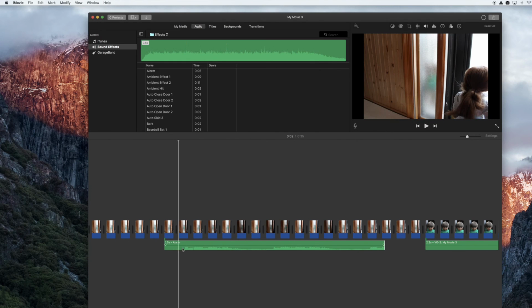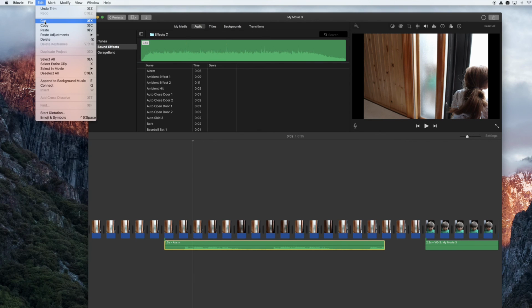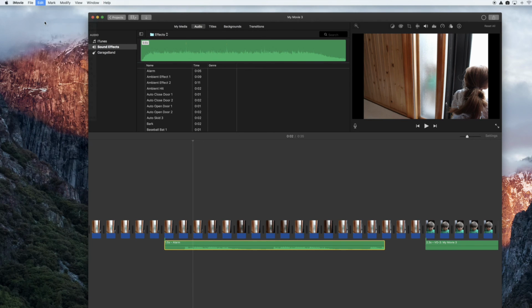If you decide you want to choose a different sound effect, to remove the one you already have, double click it, go to the top and press edit and then cut. And now you could choose a new one.